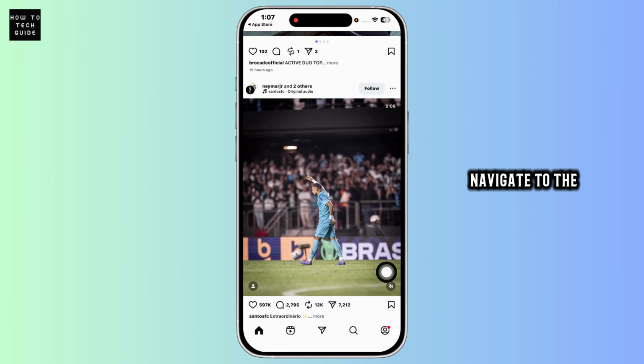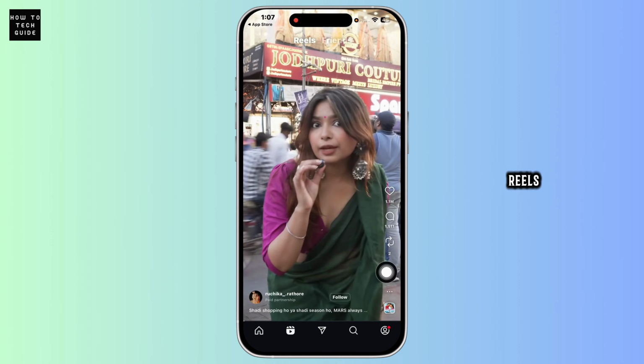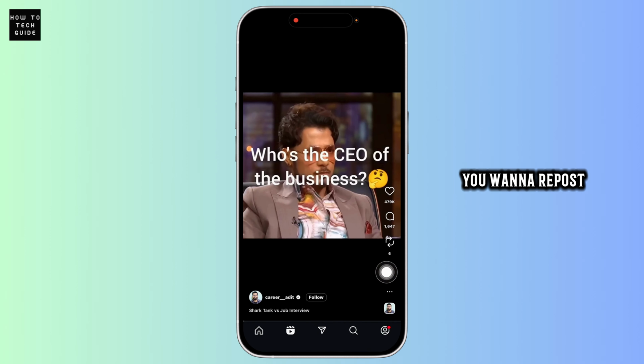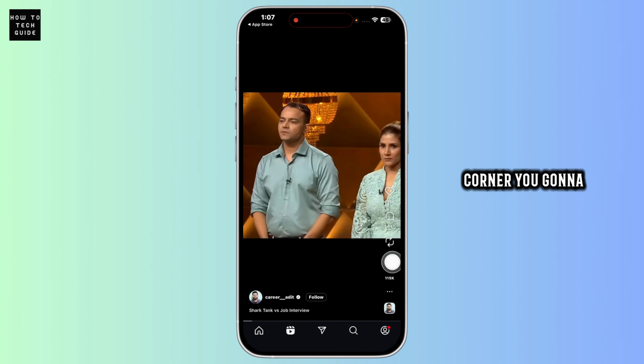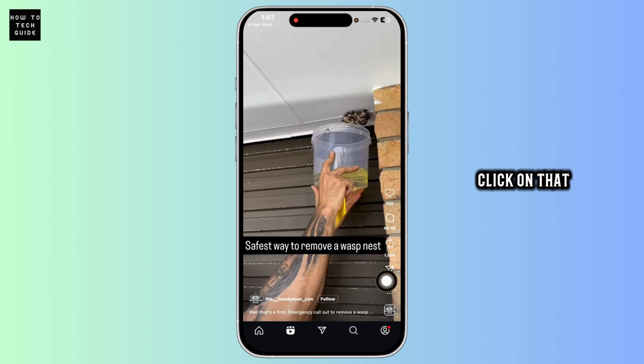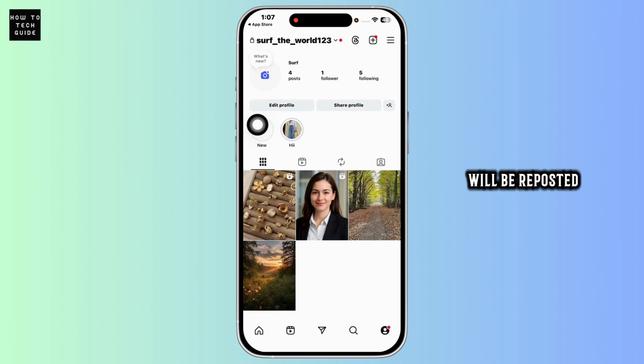Likewise, you can navigate to the Reels page. Go to the Reels and then select the Reel that you want to repost. At the right corner, you're going to find this repost icon. Click on that, and just with that, the selected Reel will be reposted.